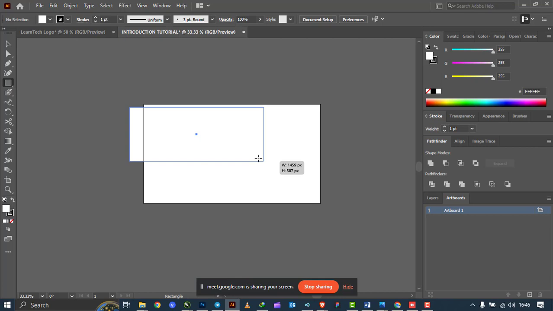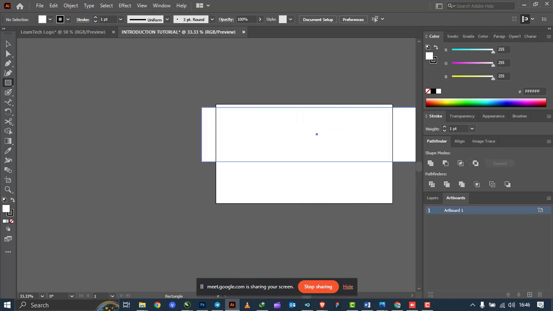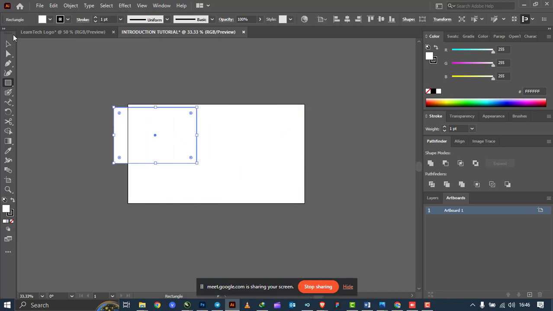With the rectangle tool, just click and drag, and boom, you have a rectangle. If you want a square, just hold Shift on your keyboard and continue dragging. But if you need a rectangle, leave the Shift alone, drag it in any direction, and there you are. As you have seen, I've already gone back to the selection tool because I'm used to it.